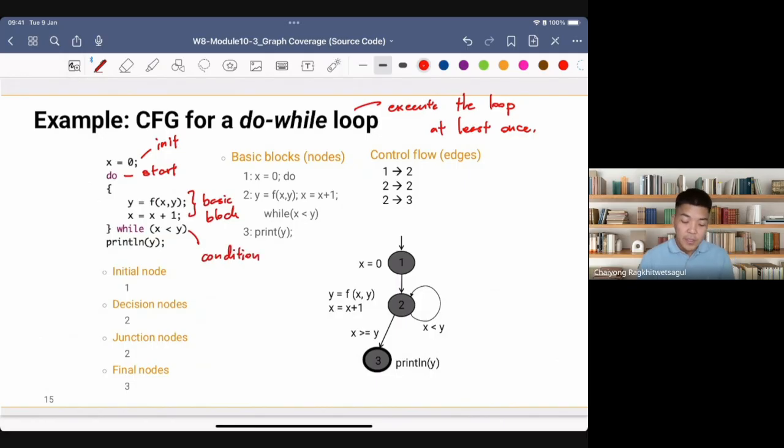So with this, the first two statements here become the first basic block. And then inside the do while loop, you have another basic block. It also includes the header of the while loop, because this will always get executed every single time after these two statements, right? And then you have the last one outside of the loop, which is the print y statement.